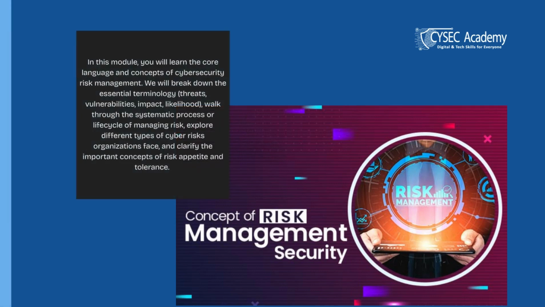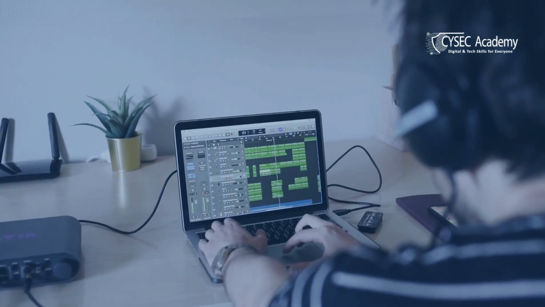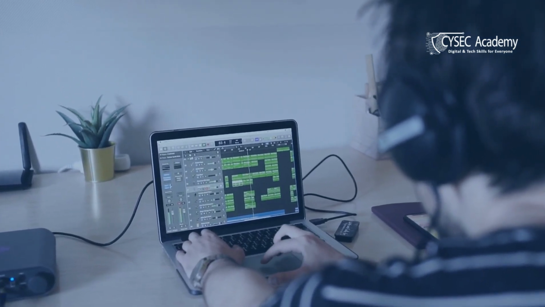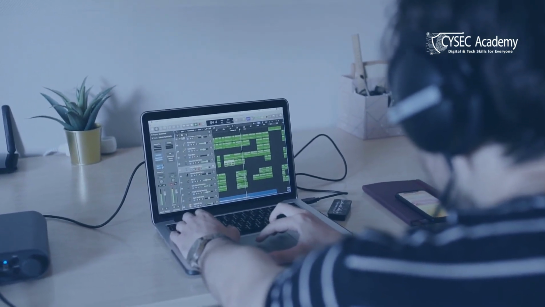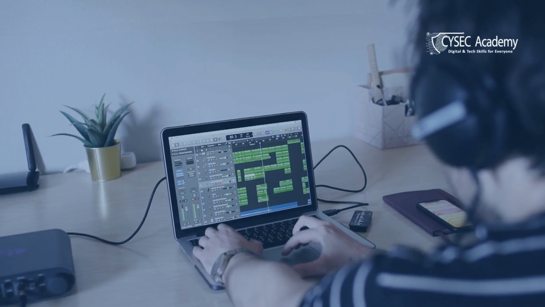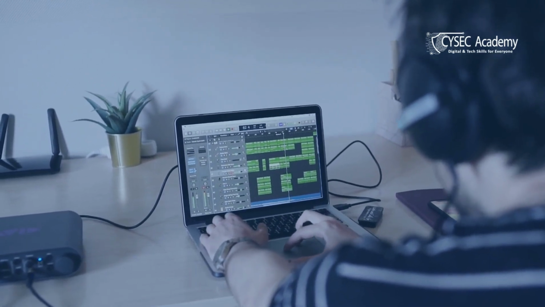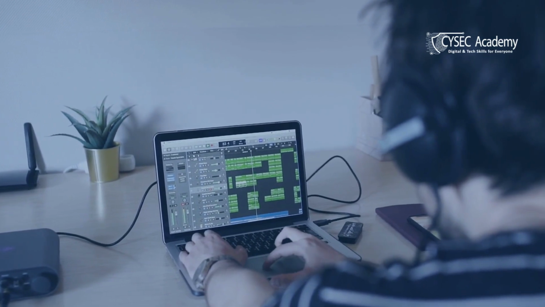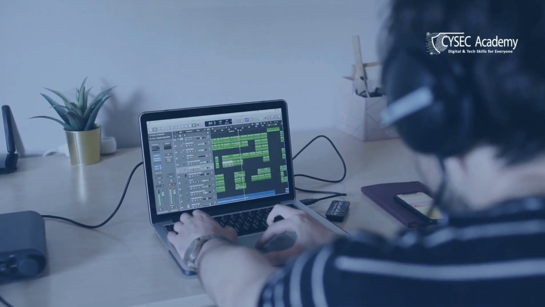In this module, you will learn the core language and concepts of cybersecurity risk management. We will break down the essential terminology: threats, vulnerabilities, impact, likelihood. We will walk through the systematic process or life cycle of managing risk, explore different types of cyber risks organizations face, and clarify the important concepts of risk appetite and tolerance. Finally, we'll introduce a key tool for tracking risks, the risk register. This module provides the conceptual foundation you'll need before we dive into specific risk assessment methodologies in Module 4. Let's begin exploring how you can help your organization anticipate and address cybersecurity challenges effectively.